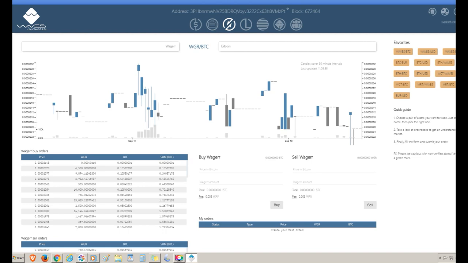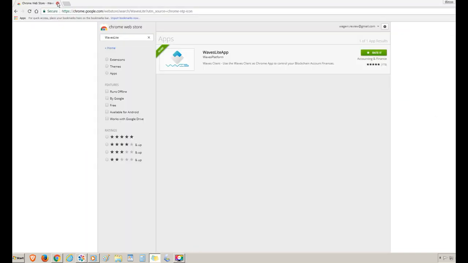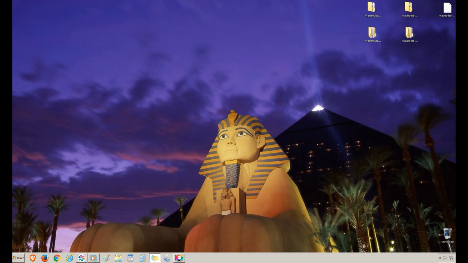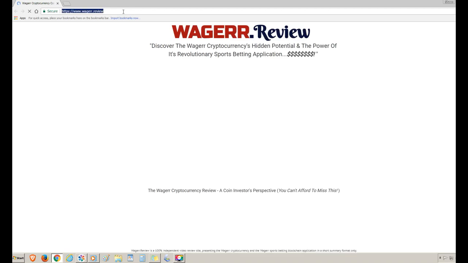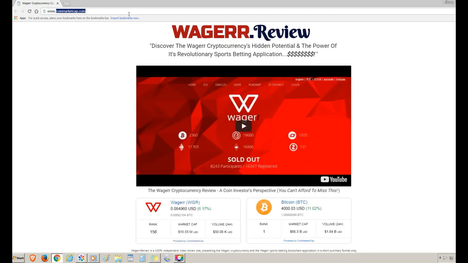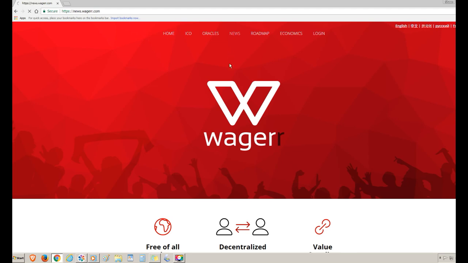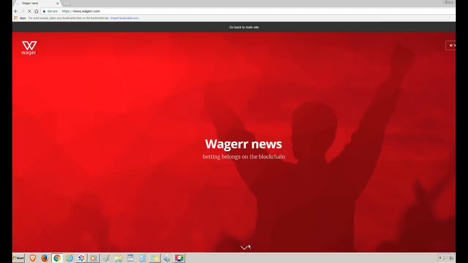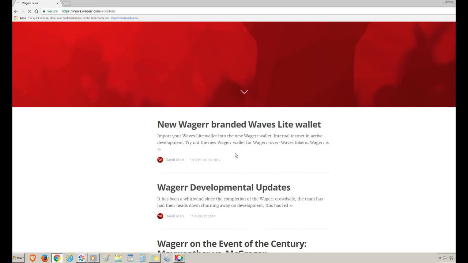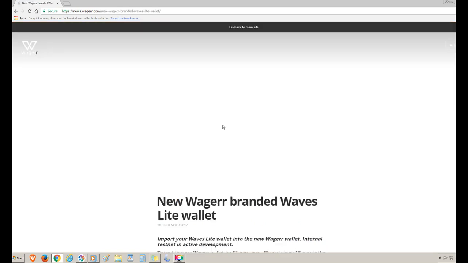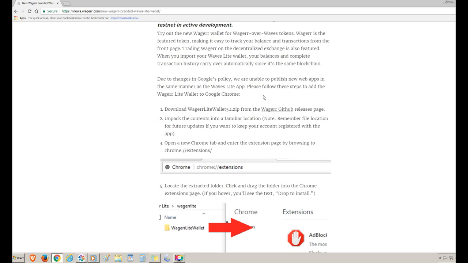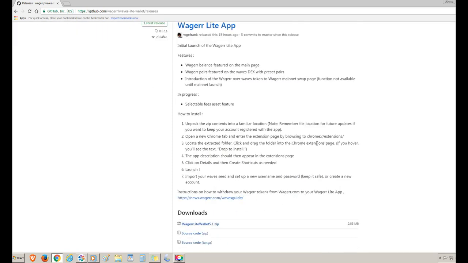Okay, so now that you've seen how to get that wallet, we will go ahead and go to Wagerr.com because we want to see the instructions for the new wallet. So we go to News, that's where they have all their updates. And there it is. Very first entry, new Wagerr branded Waves Lite wallet. The main thing is they have a link there for their GitHub. You can click on that.